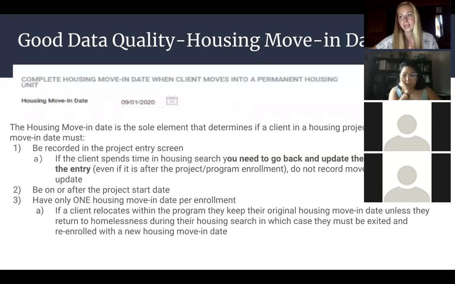So this is the same slide as above, but it's important to understand that if one of these elements isn't done correctly, it will result in poor data quality. So just be sure to be entering the correct housing move-in date.